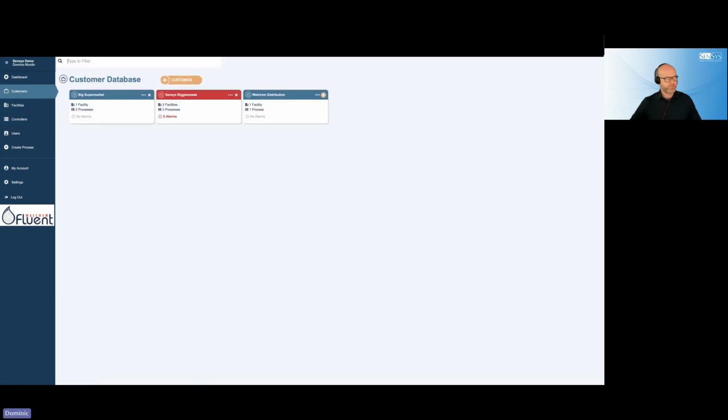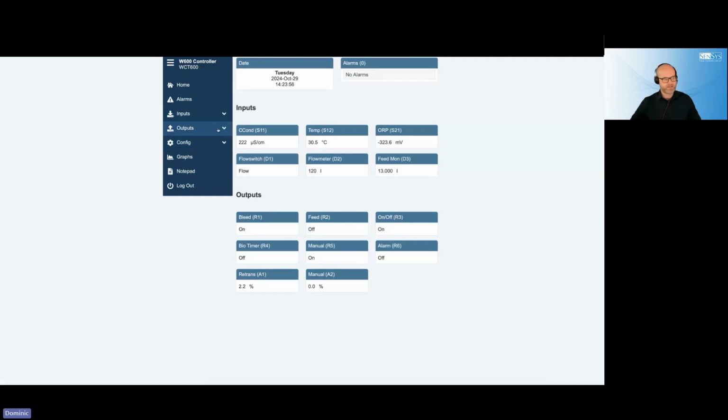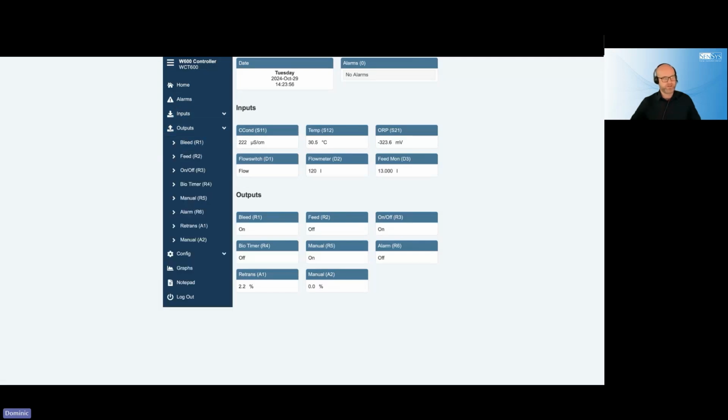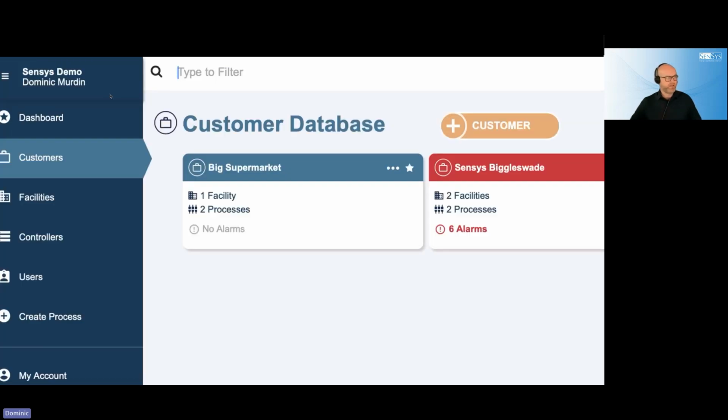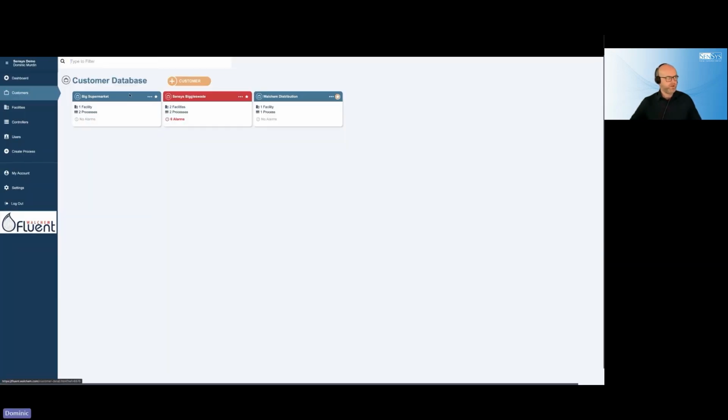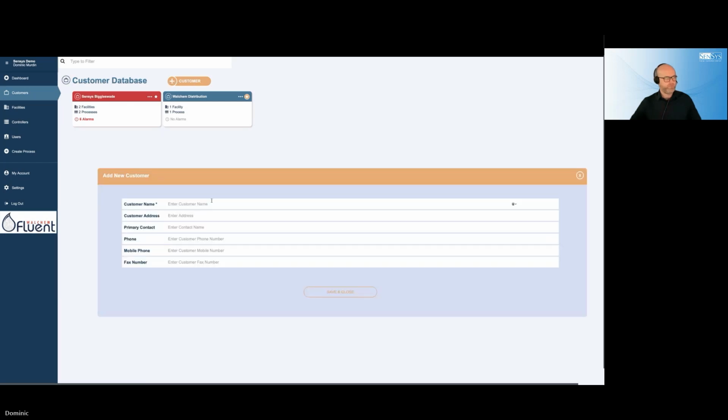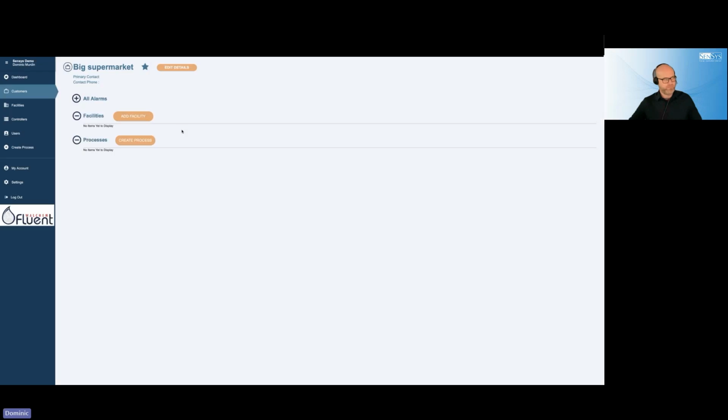So I'll come back out of that. But this is your standard screen you're used to, where you can change set points on the inputs and outputs. Then to set up customers on here, I'll reset that one up. So I can add a customer, clicking here. So we might pick big supermarket. I can then add all their information in there, save, close that.